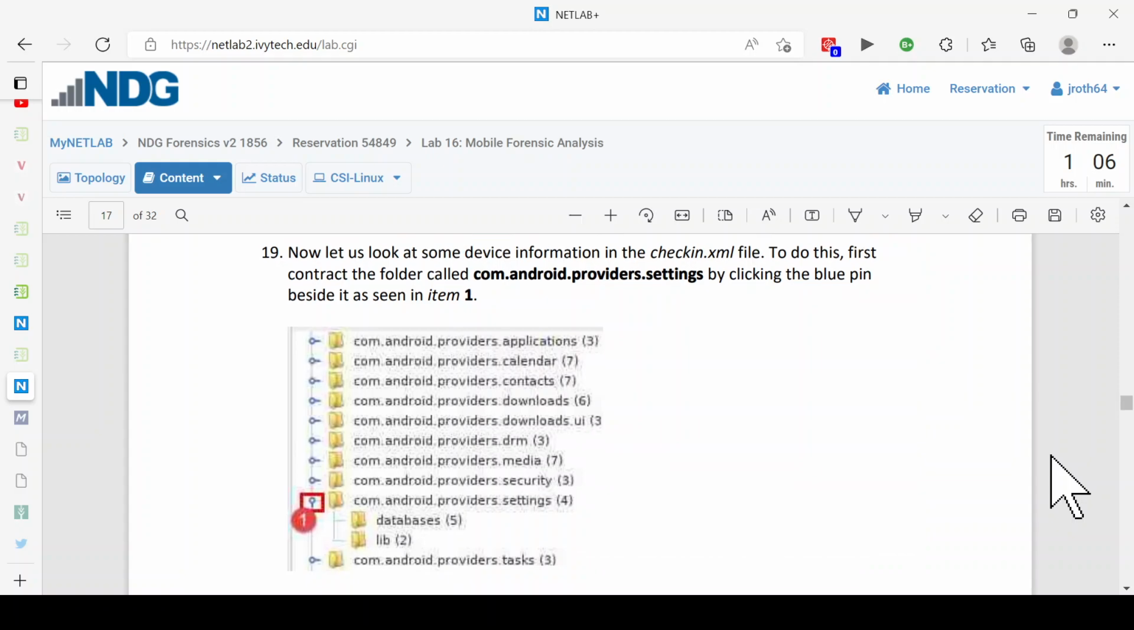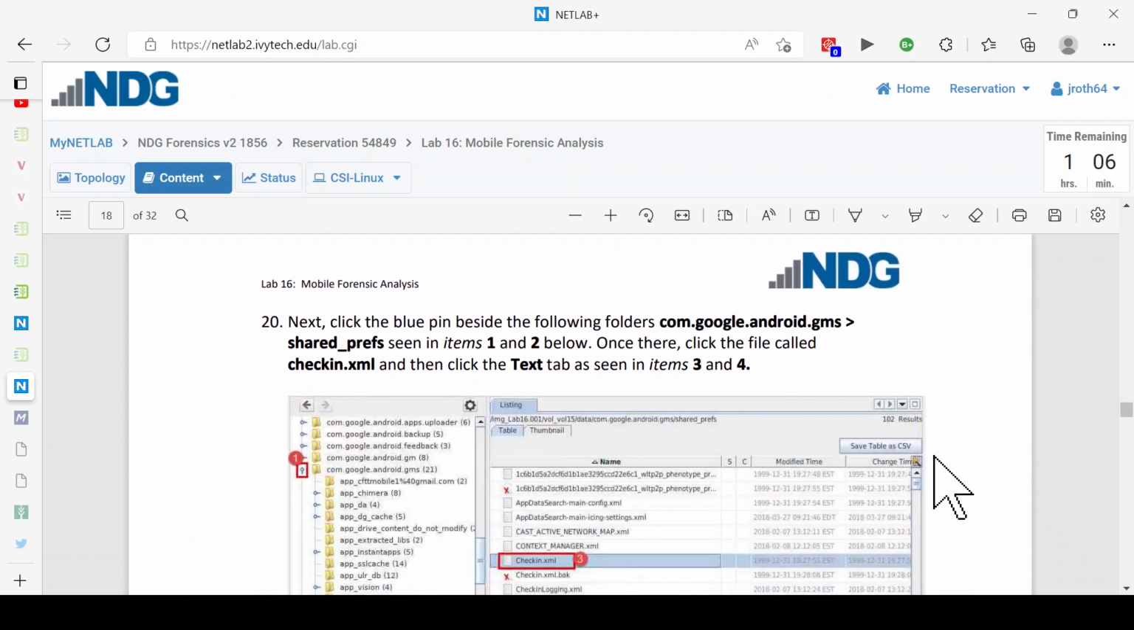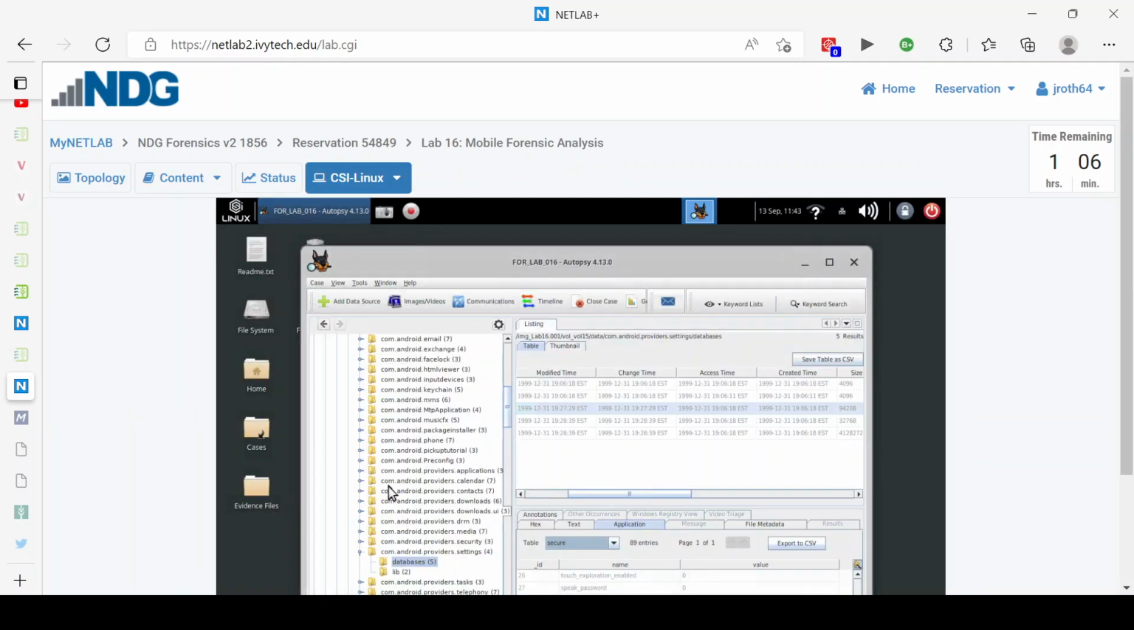Now let's look at some information on the check-in.xml file. To do this, first contract the previous folder, and then expand com.google.android.gms.